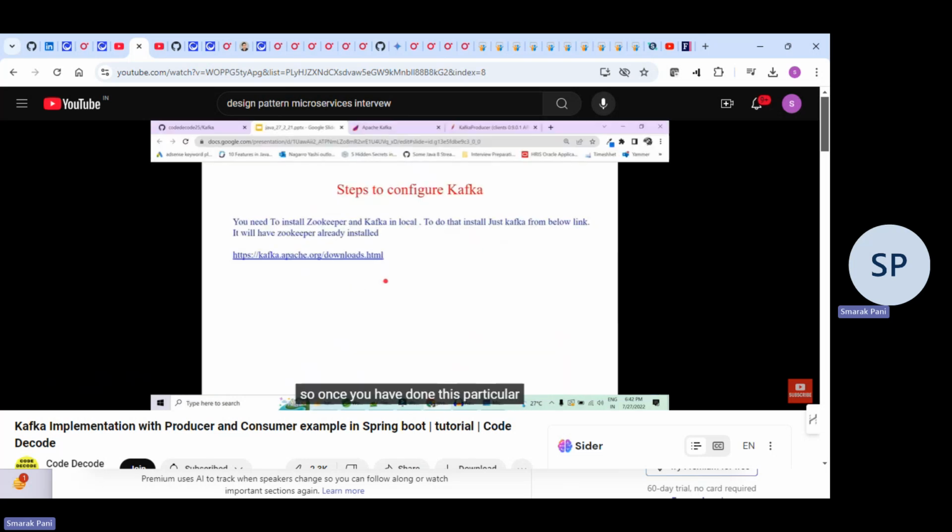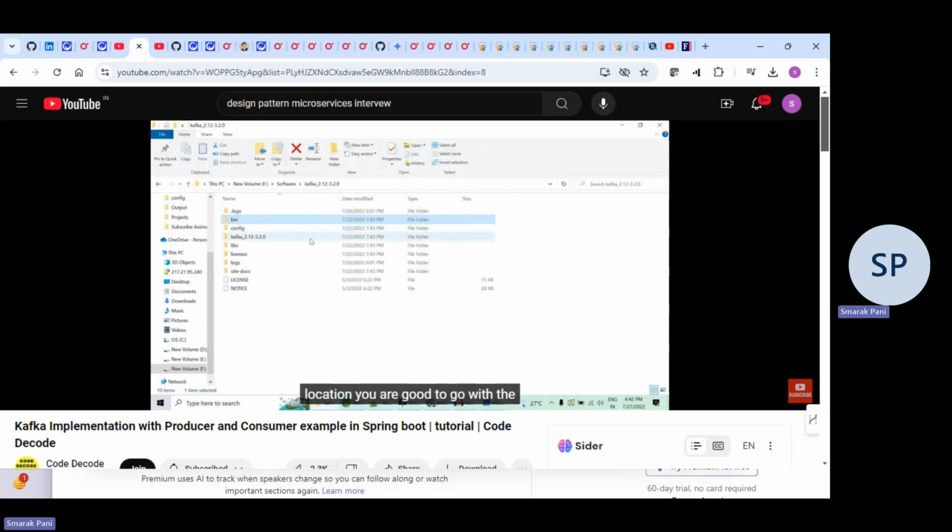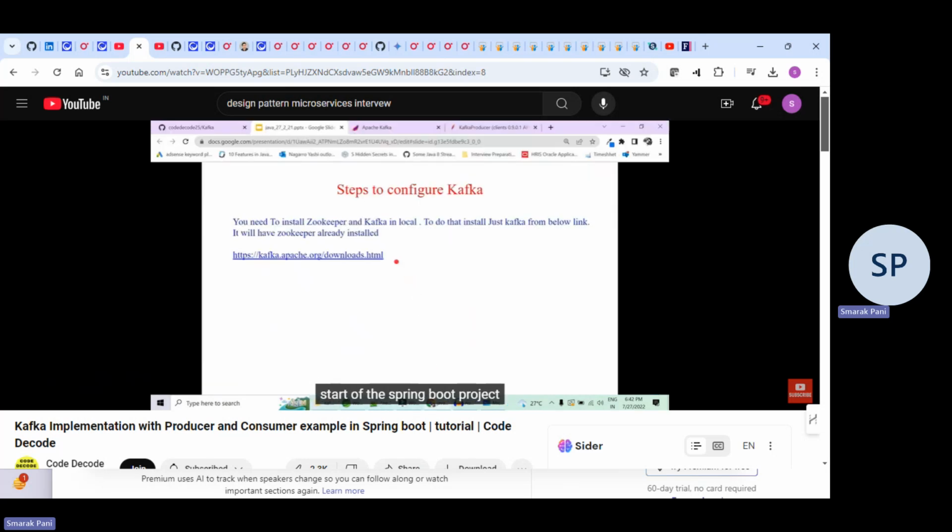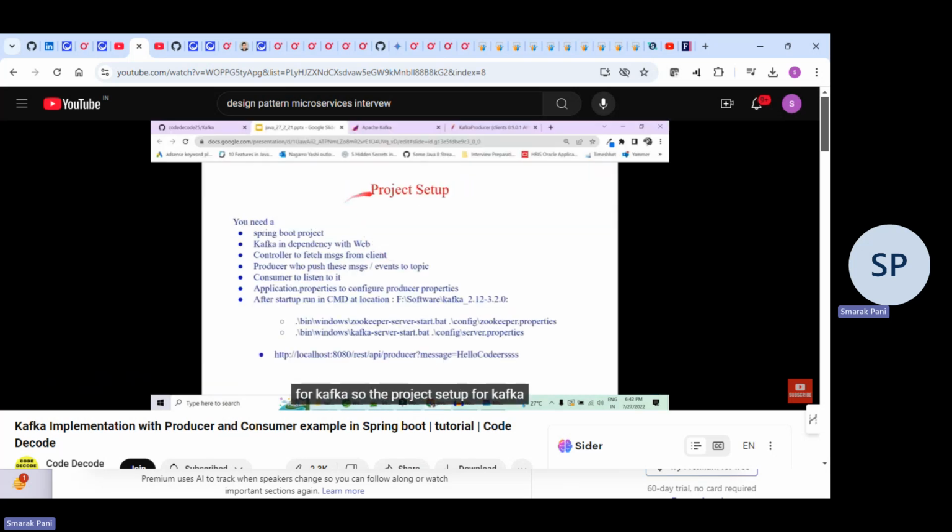So once you have done this particular step of installing the Zookeeper and Kafka, just by downloading it from here and extracting it at some folder location, you are good to go with the start of the Spring Boot project creation for Kafka. So the project setup for Kafka is, we need a Spring Boot project, then we need a Kafka dependency with a web dependency, then we need a controller to fetch the message from a client.